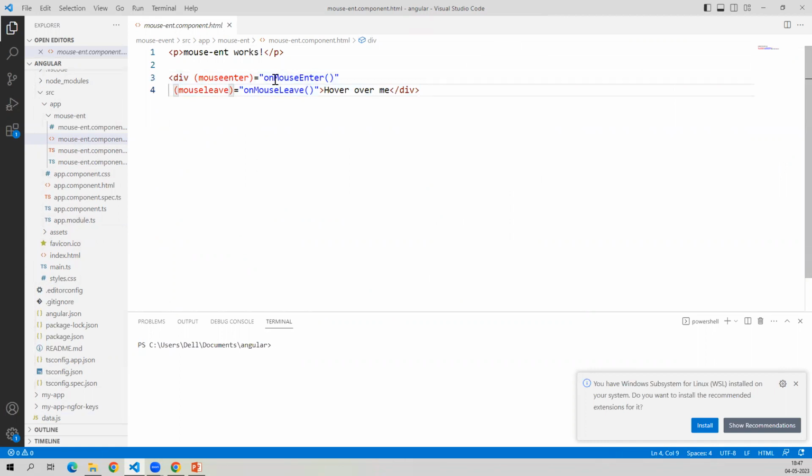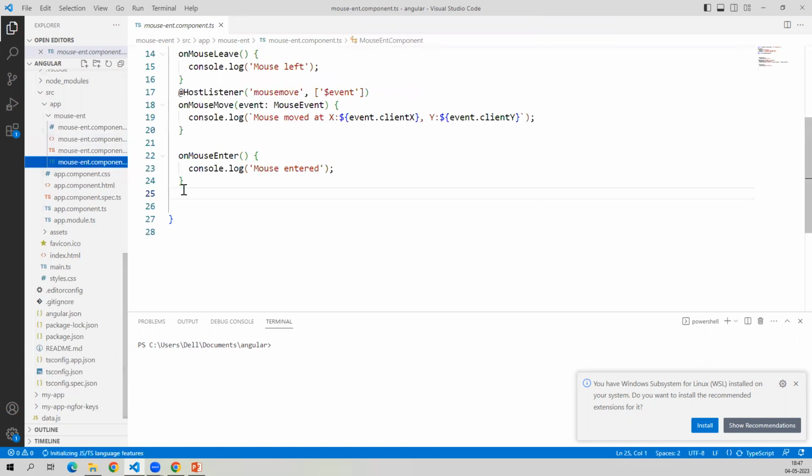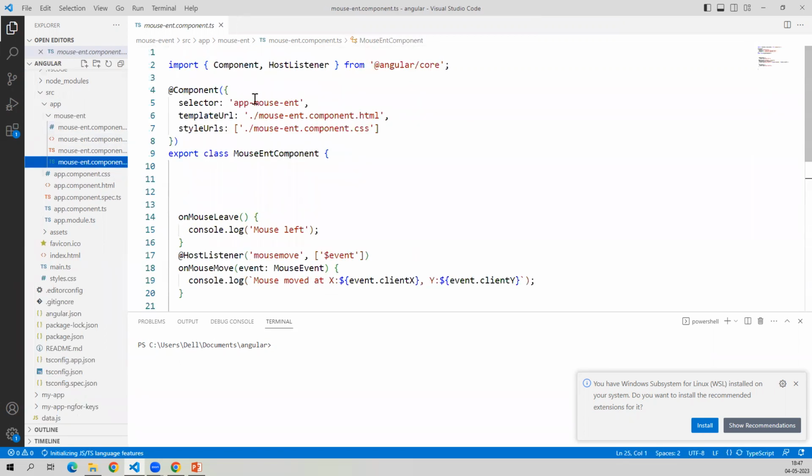In the mouse enter, I am giving on mouse enter. There is a function I am giving. This function I have to write in the TS file. In the mouse leave, I am giving on mouse leave. This function I also want to give in the TS file. Yes, sorry, not the spec file, the TS file.